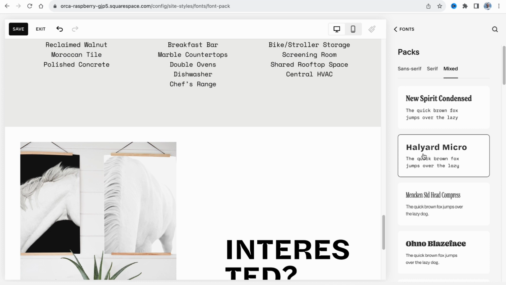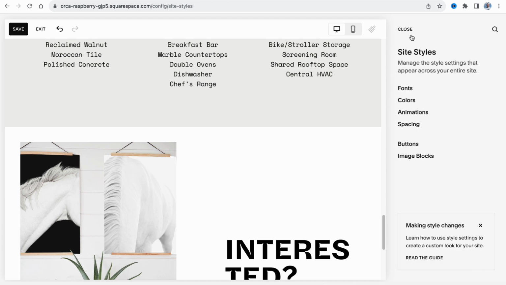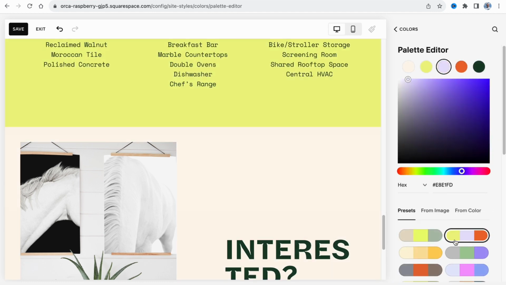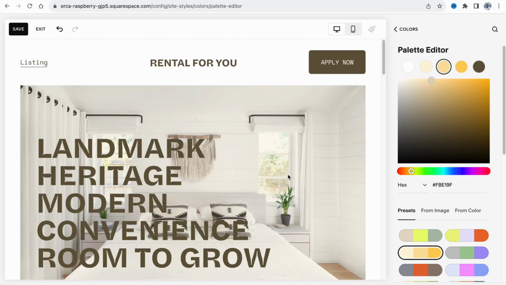Of course, you can try to find something suitable as for you, but as for me, it's definitely the best variant. And also, I would like to change a color palette. So let's open our palette and then just simply find something suitable as for us. I think I would like to use this color palette in this case.